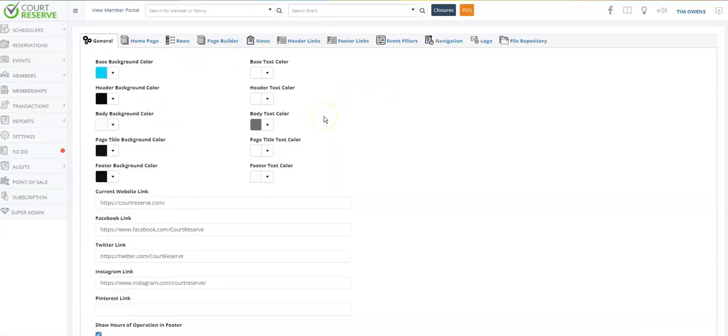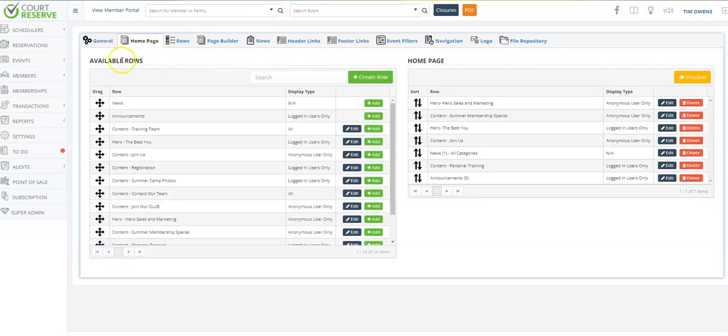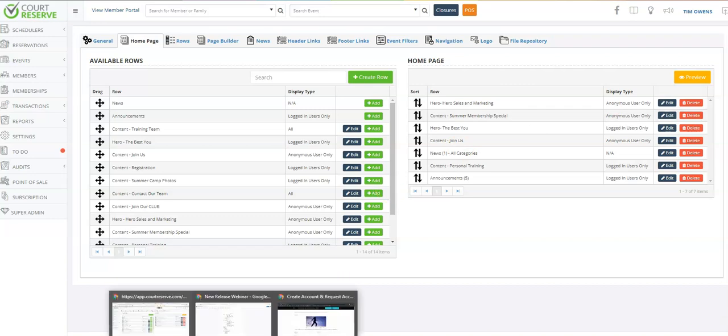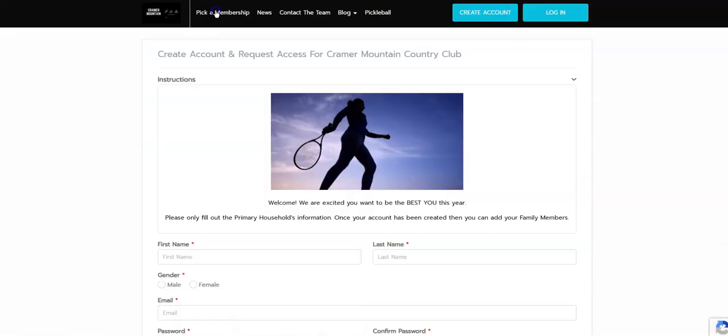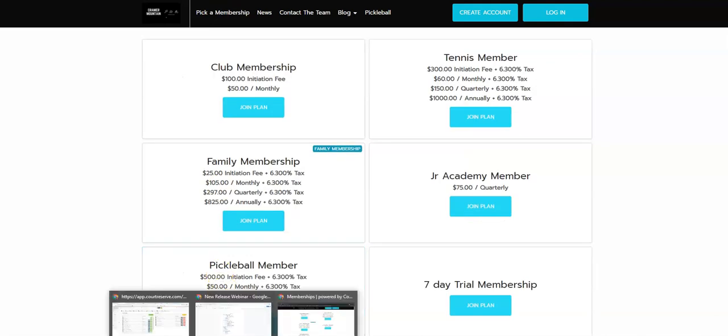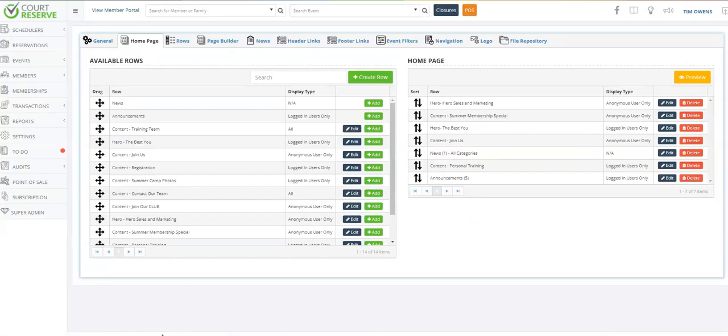The next thing I want to mention is under settings, portal settings, website. Remember, I mentioned a minute ago about the anonymous page. Well, if you click on the home page here, any of these that say anonymous user only, well, that's what those potential players or potential club members would see at your organization in order to sign up for an account. Remember, we were over here and we could pick a membership. Again, this is a great sales and marketing tool for your organization to have your players, logged in users only, be able to see certain things, and then your anonymous or your potential players and members to see something completely different. Again, we have some great tutorial videos that we can help you set this up, but I wanted to mention this as well.